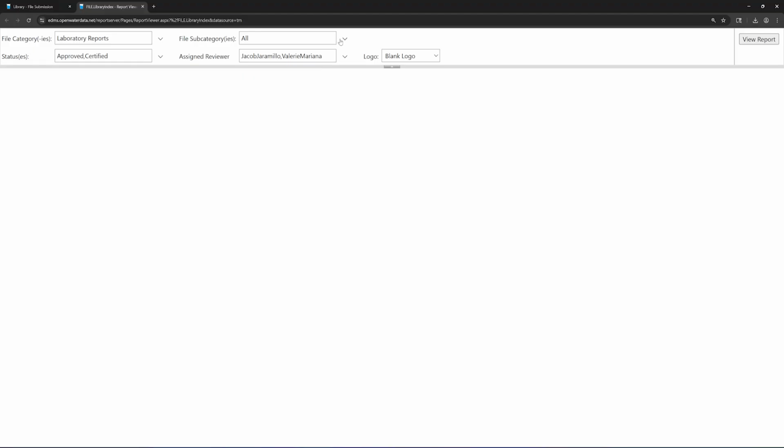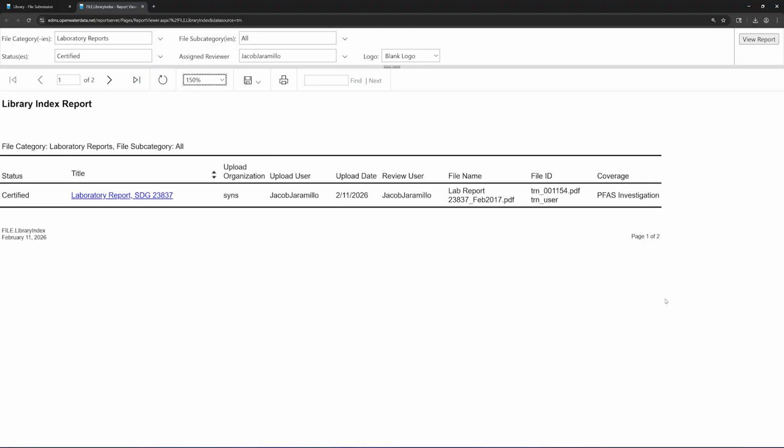Choose the file subcategory. In our case, All. Choose the status. In this case, we want to look at files that are certified. Click View Report. We can see that our file is on the list, indicating that it was successfully loaded and certified, and is ready to approve. Once a file is approved, the file will move from pending approval to approved. It will also be accessible under the Library menu.